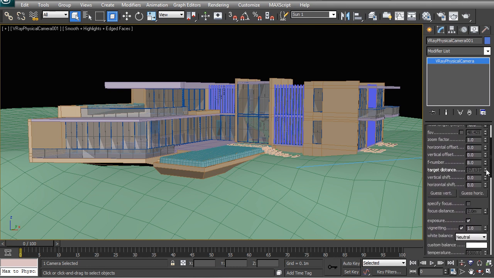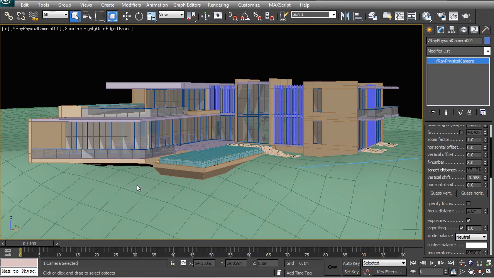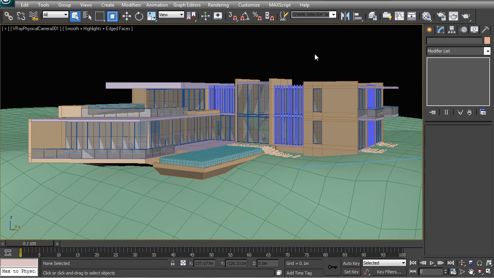So here, when you have your camera, just click guess vertical, and this will align your scene per camera so that it has vertical lines. It'll just make the scene look a lot better.